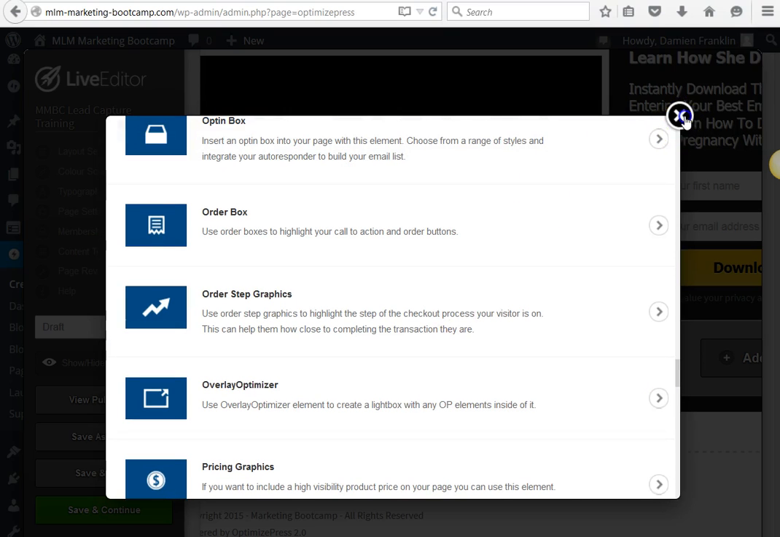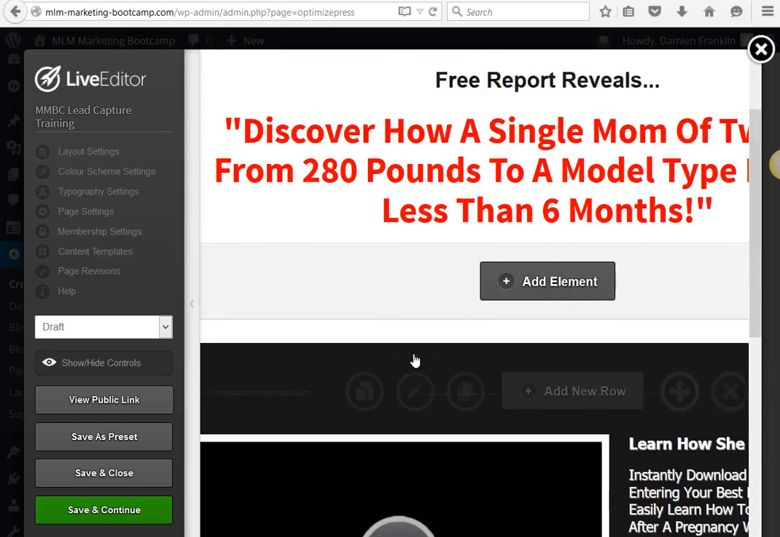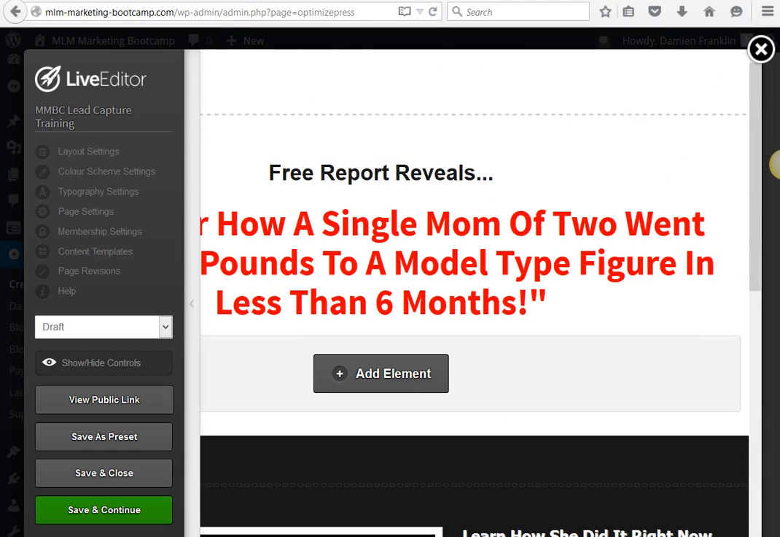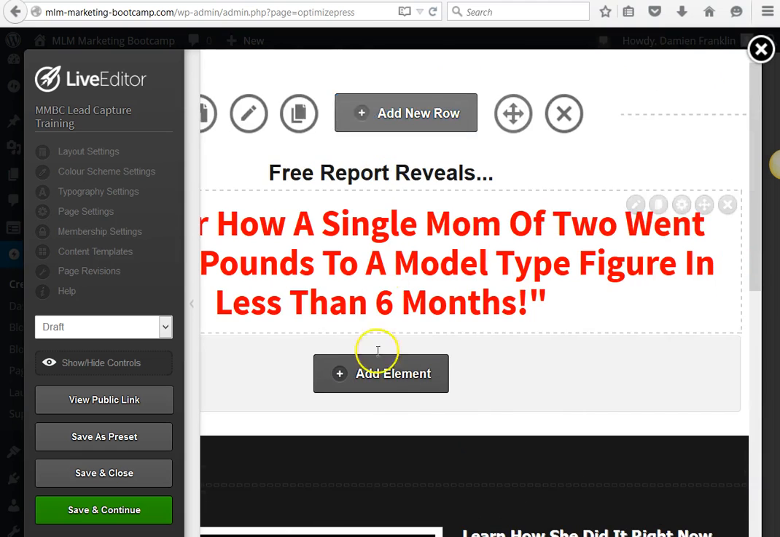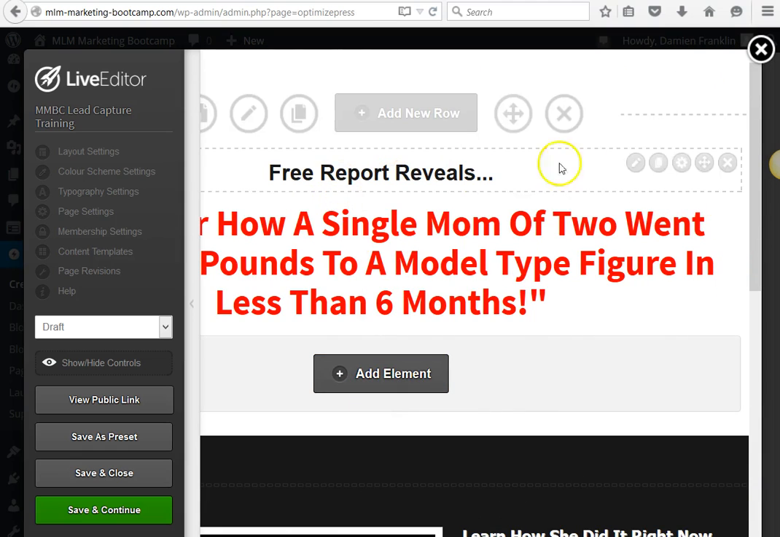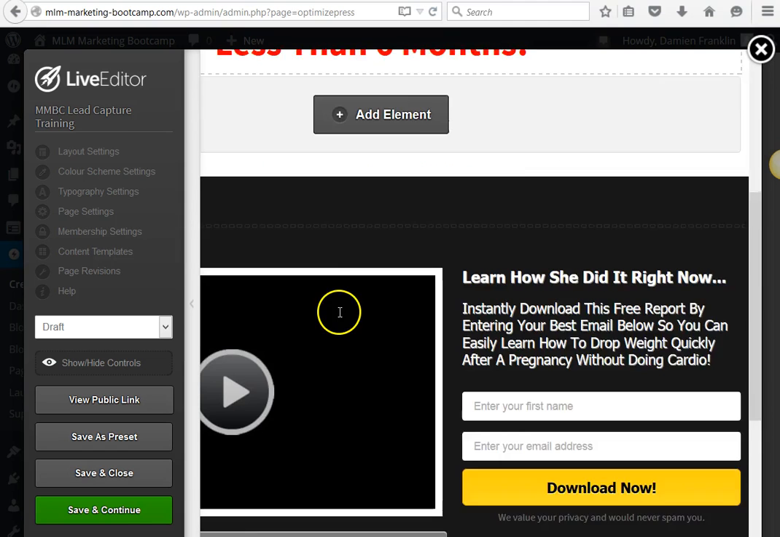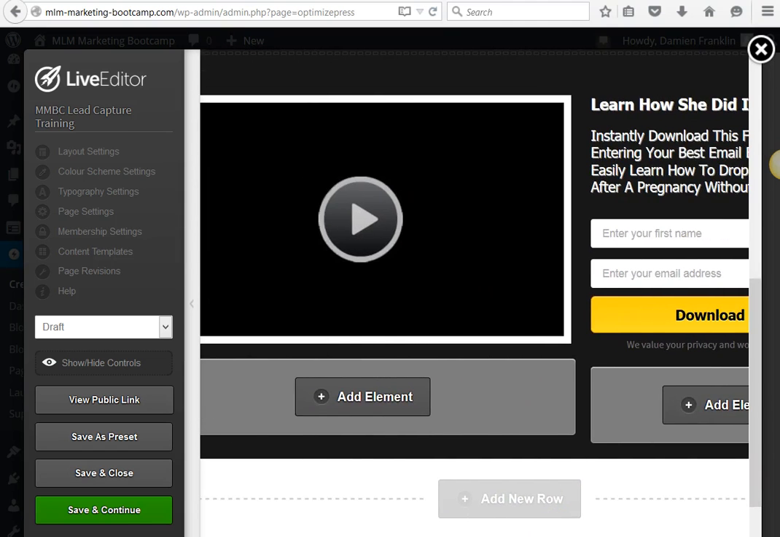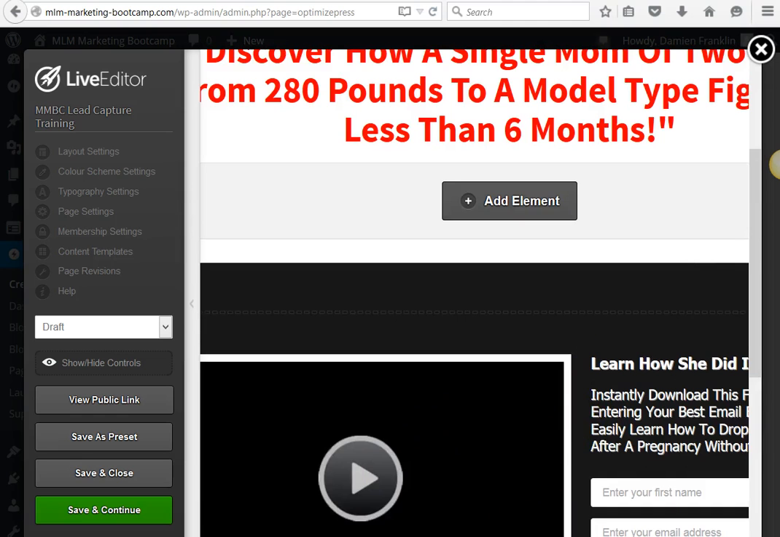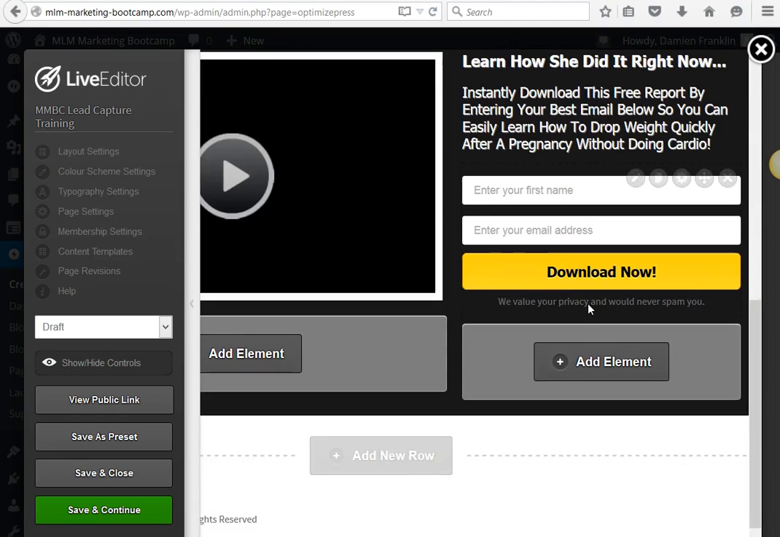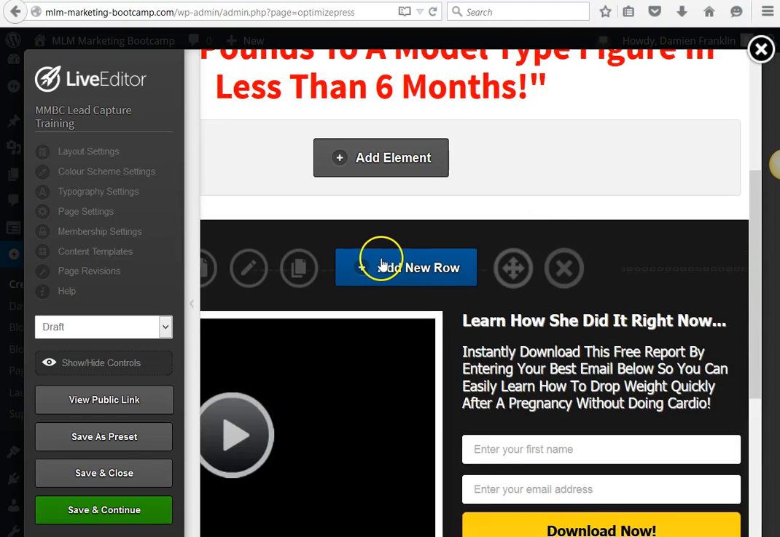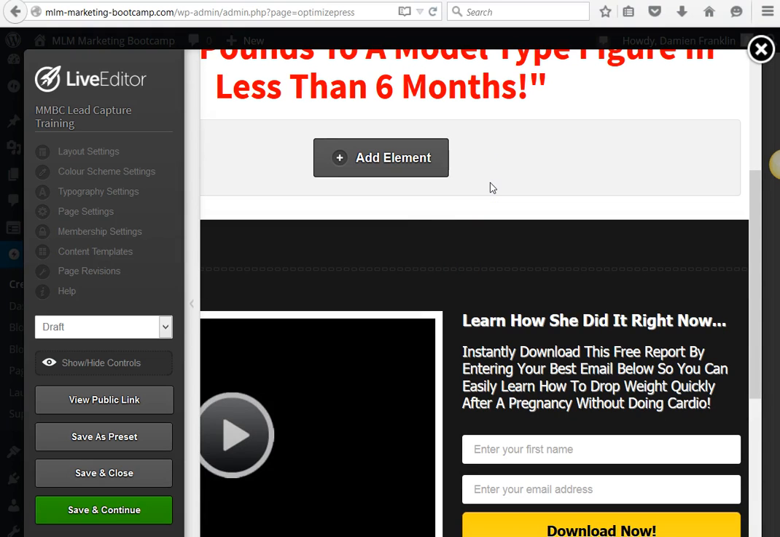But as far as building a simple opt-in page, I mean, this is really how you do it. It's not that difficult. You just remember everything's done by rows and elements. Okay. So other than that, this is a pretty good capture page. Very simple. It's to the point. It's very clean. But other than that, the next lesson I'm going to go ahead and get into integrating your Aweber account with your capture page.